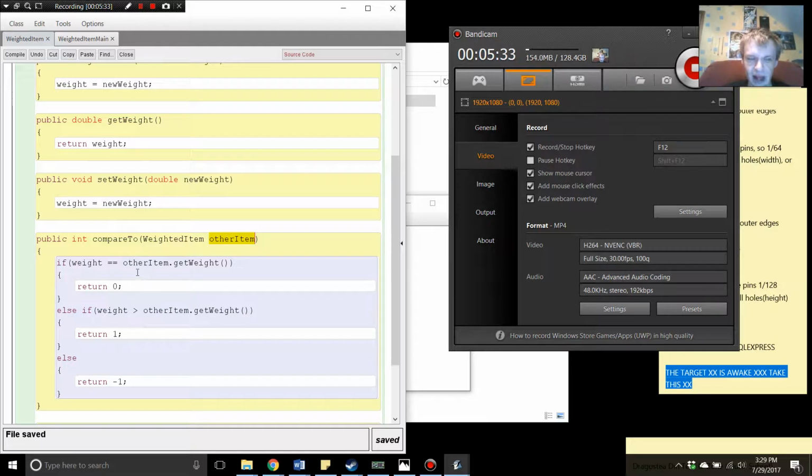In this case, if the objects are equal, then the value returned is 0. And in this case, we are comparing the weight of the object that compareTo was called on with the weight of the other item. Okay?